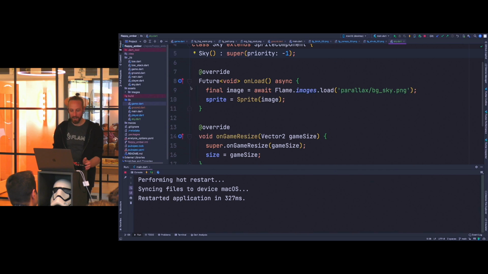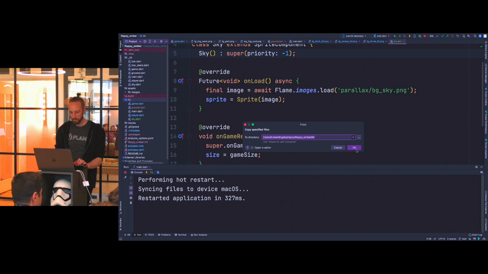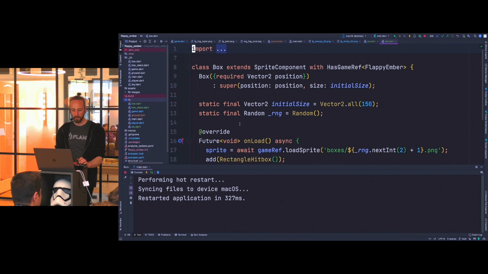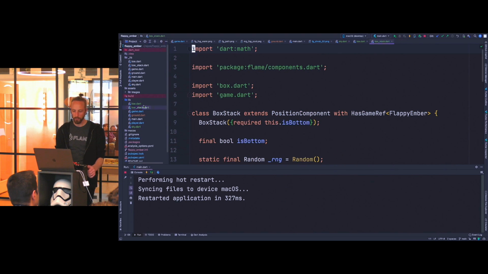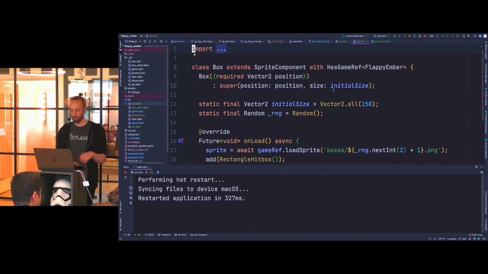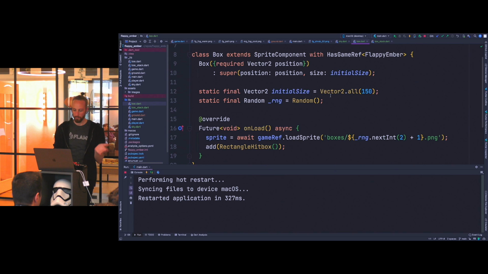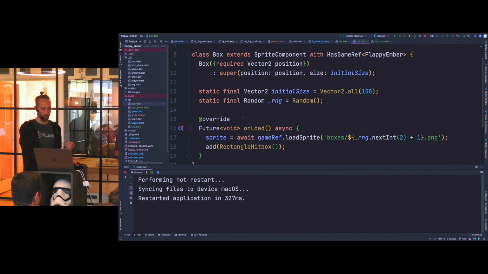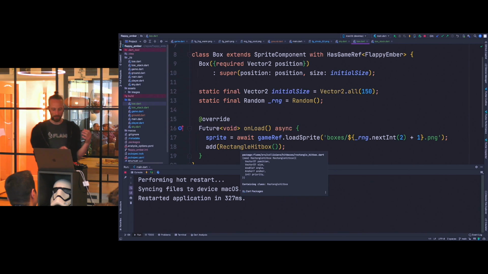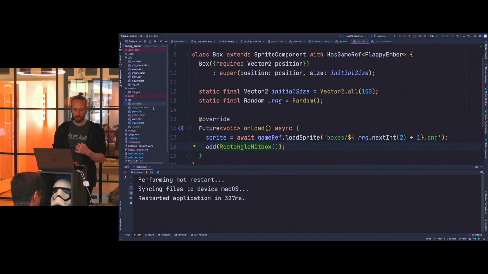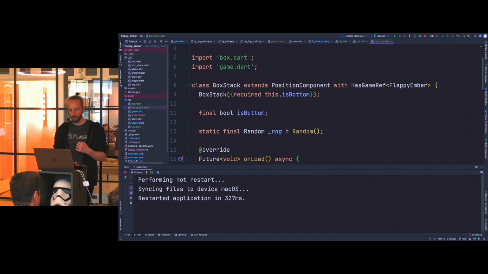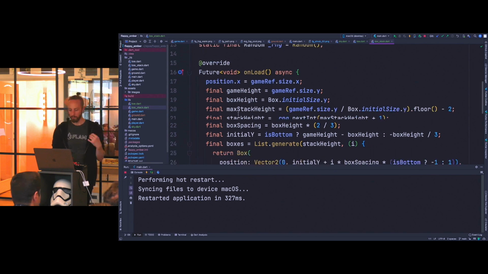And since we don't have that much time, I'll just pull in some of the boxes that I added. Here I also just used some of the assets from that pack that I bought. This is all the code for loading a sprite, and it adds a rectangle hitbox to this one, because it is just a rectangle.